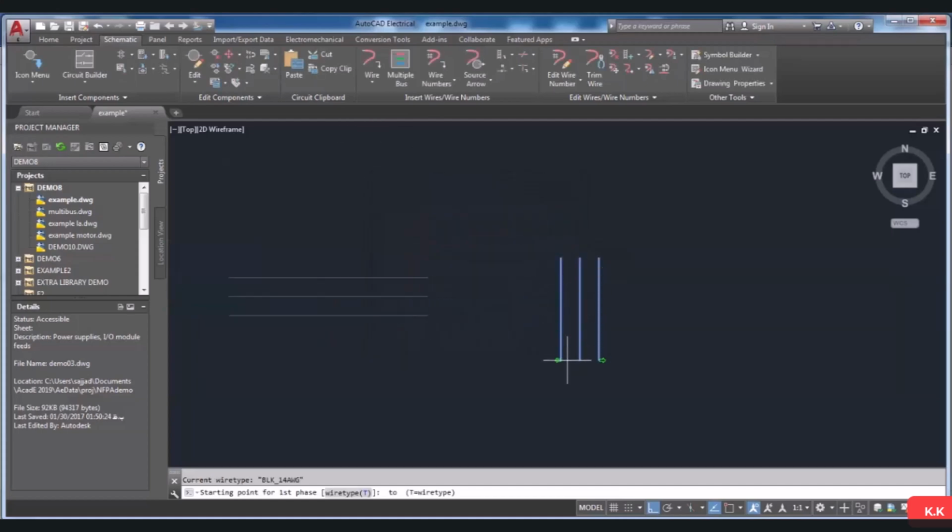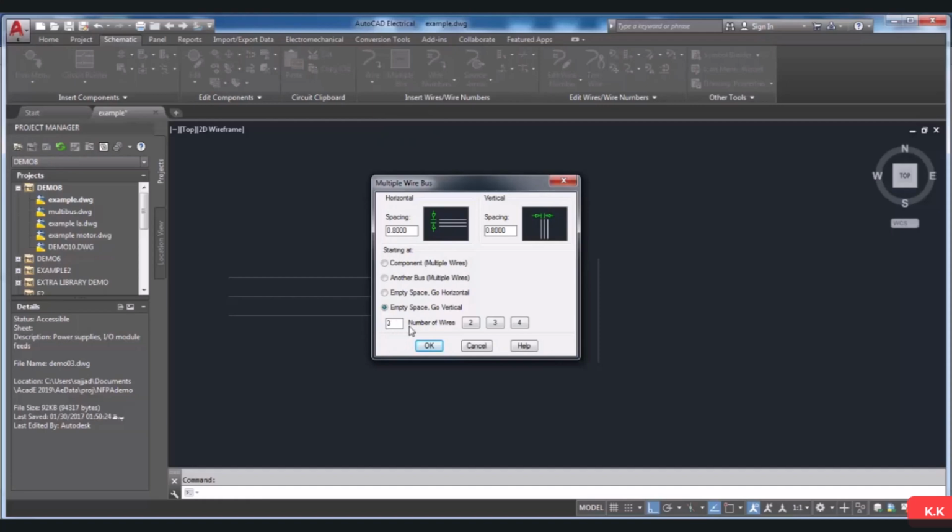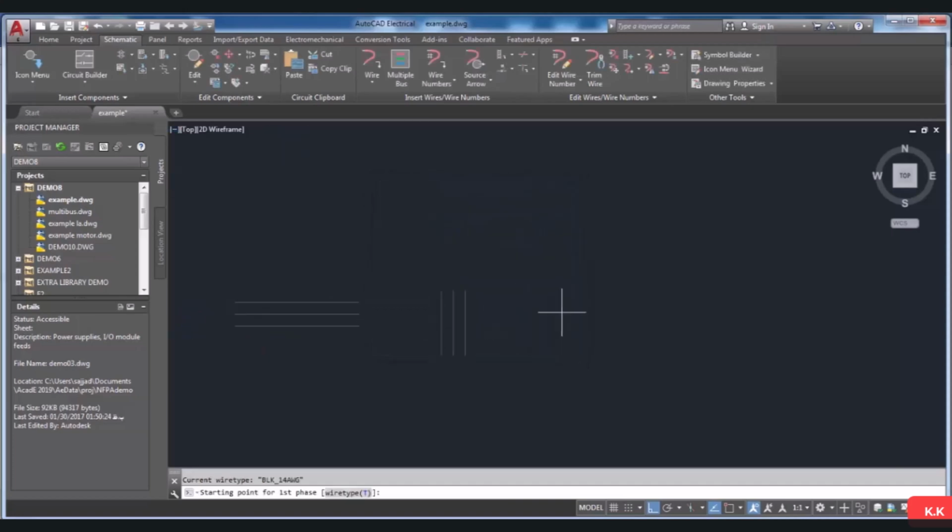Another option in Multiple Wire Bus is Number of Wires. To specify the number of wires that you want to insert into the drawing, the Number of Wires edit box is used. It can be done by inserting the number of wires in the Number of Wires edit box. If you choose 2, 3, or 4 in the Number of Wires edit box, the number of wires in the bus will change, the same as the number of wires. For example, if you enter 3 in the Number of Wires edit box, a 3-phase bus wire will be created.